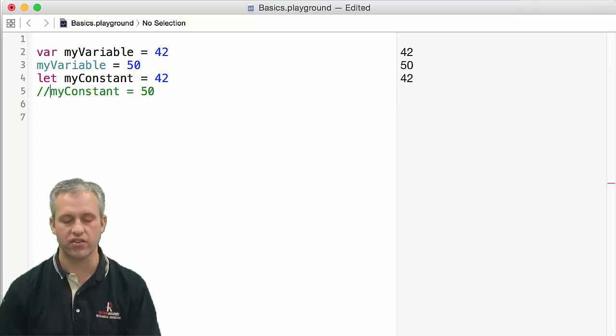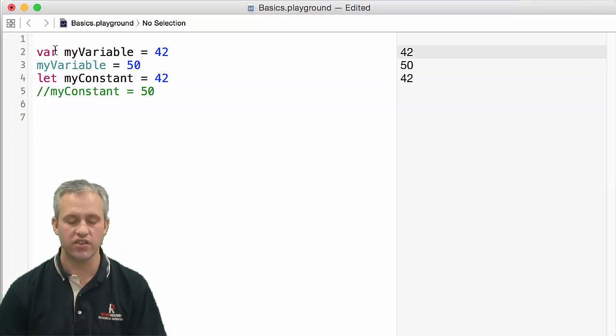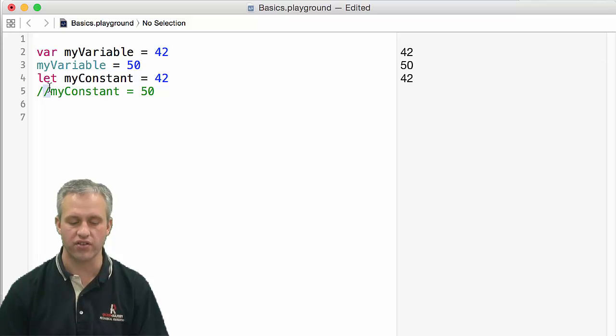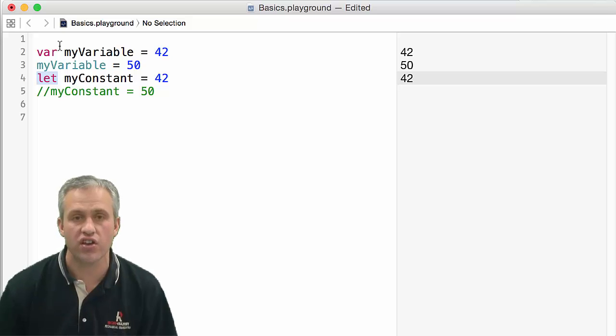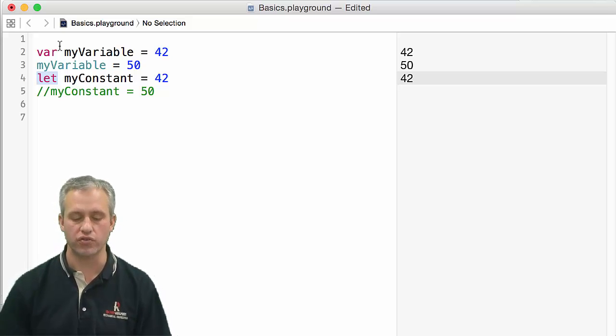So that's one thing as far as the basics. You can see that in Swift they want you to use a lot of constants, so they make it very easy for you to choose between variables and constants. You'll be surprised how often you choose to use constants.